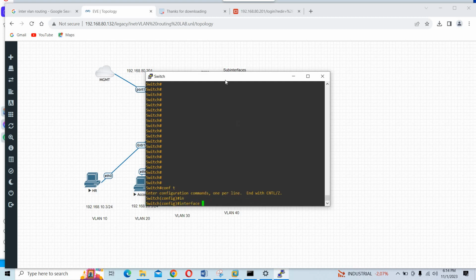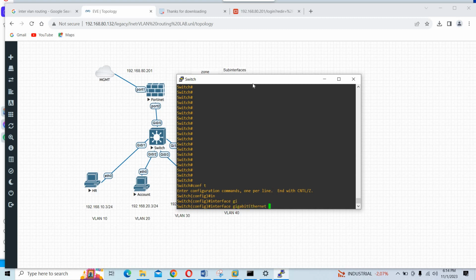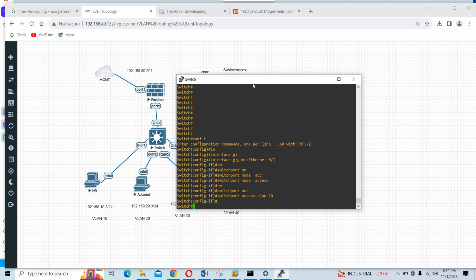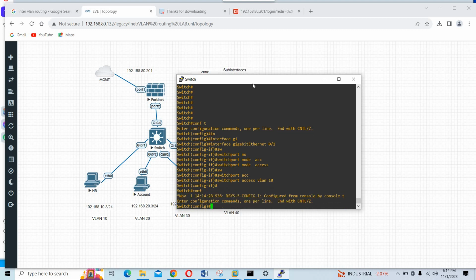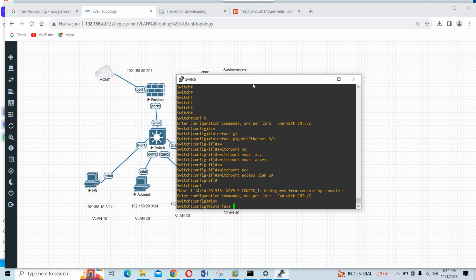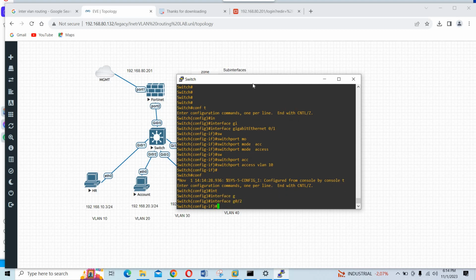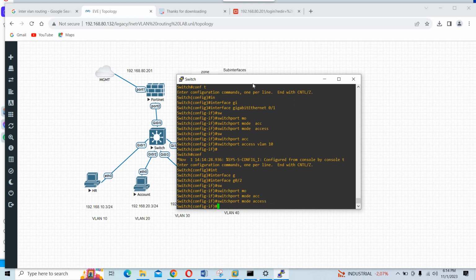Interface gigabit 0/1, switchport mode access, switchport access VLAN 10. Then we configure the other interface, gigabit 0/2, switchport mode access.